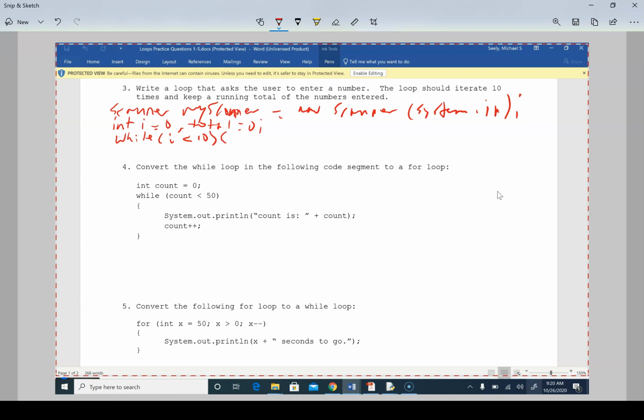So the number would be, I forgot to do it. It doesn't matter. I'll just say comma num equals 0 right here. So let's say num equals my scanner dot next int, and that enters the number in here, and then we would say total plus equals num.